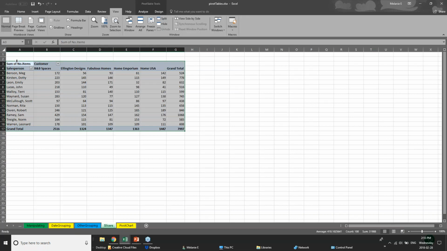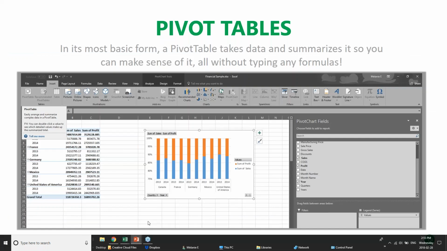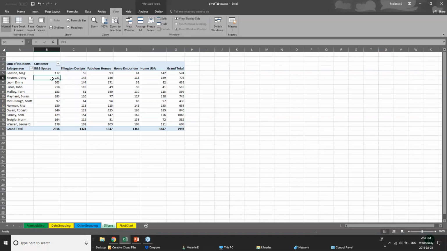Now, we have some data. In a nutshell, I'll just read it here. Pivot tables take your data and they summarize it. Now you could do that like we did with our tables here. We could go here and do grand totals. We can do totals there. We could do that kind of stuff.